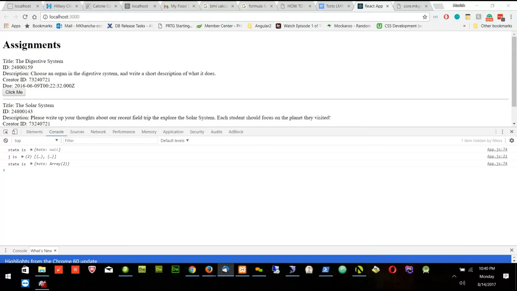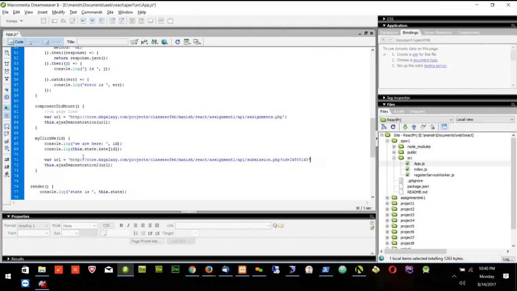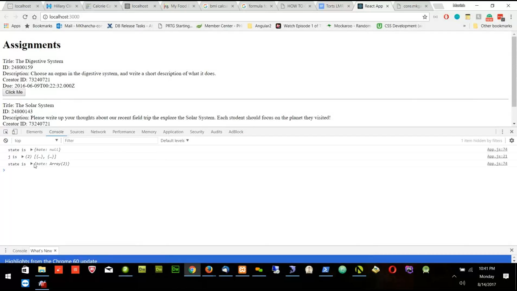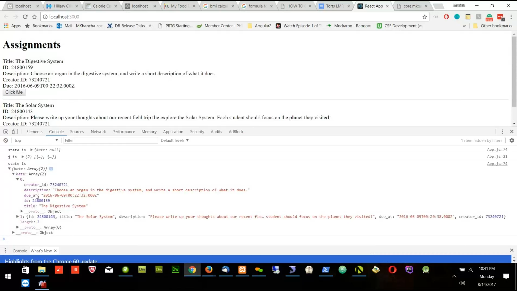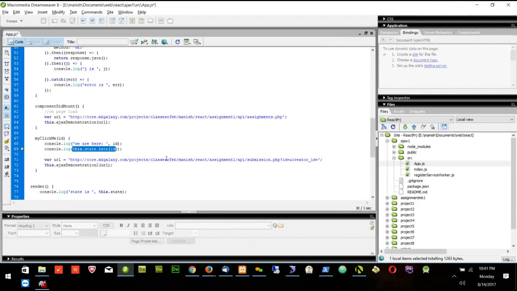I will say URL is equal to, I will give you another URL. Let me see what is that URL. This one. URL is this one, and creator_id equal to. So I want to create this URL, and I want to call this URL in this ajax one, and in this URL I want to change the ID to this ID which we are getting here, not the 0, 1, 2 which we are getting.